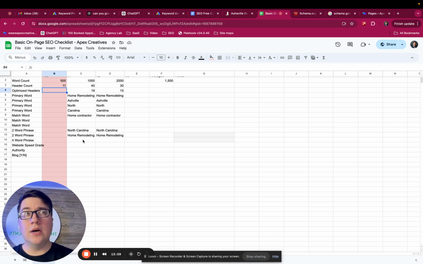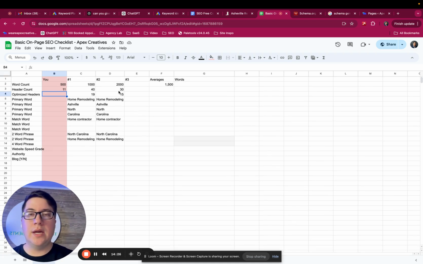Could be Asheville, North Carolina. That's a 3-word phrase. We want to count how many times that's showing up. A 4-word phrase could be home remodeling, Asheville, NC, North Carolina abbreviated. That's a 4-word phrase. We can count all that stuff, anything that's sort of adjacent to home remodeling, Asheville, North Carolina. We want to capture all of that information and we want to record it. We want to do that for the top 3 sites, and then we want to record the average.